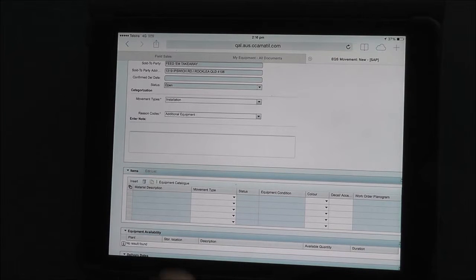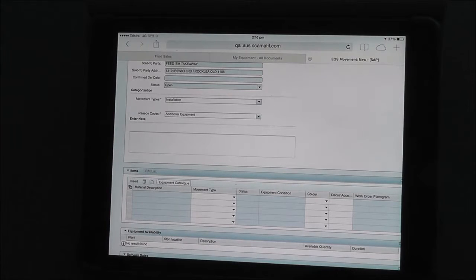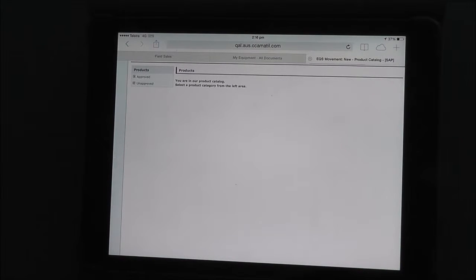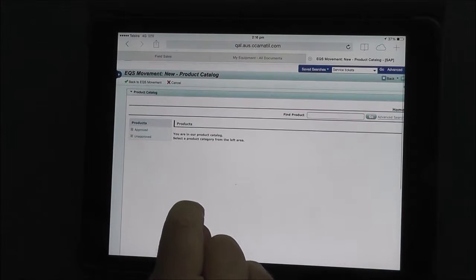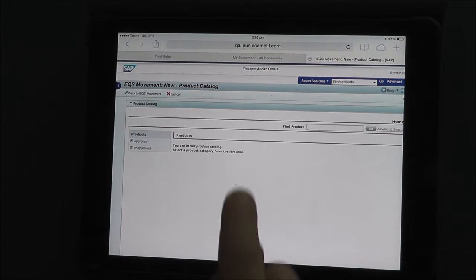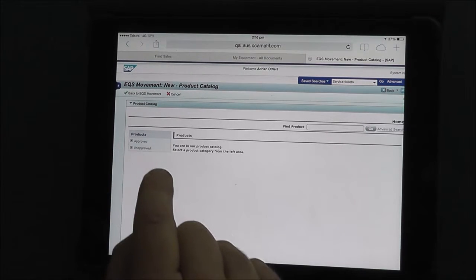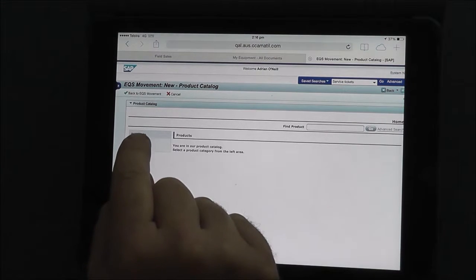From here we move into the equipment catalogue, which you can see here. I'll tap on that. Again, just be mindful that in some of these CRM screens it may load at the bottom of the screen. So if you just scroll up a little bit, you're able to see the rest of the detail. From here I'm going to tap on approved.